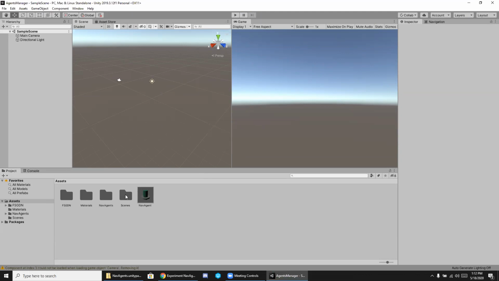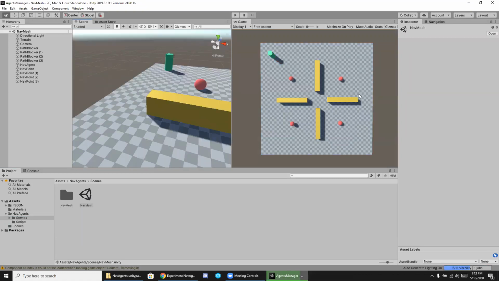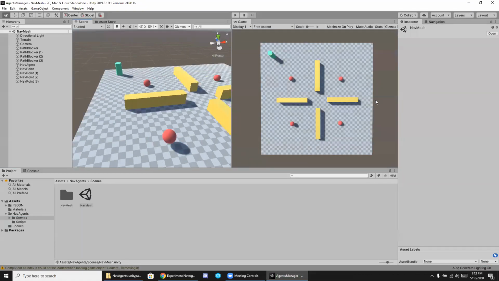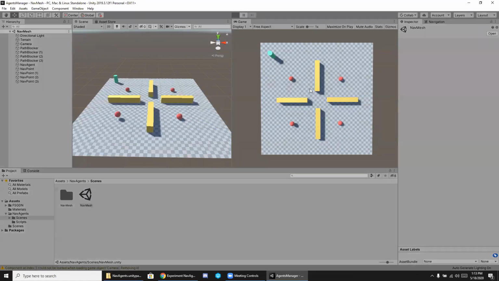It'll import everything. Big thing that we're going to want to do is make sure that we actually open up the scene that was included in the package. And that's in our nav agents scenes folder. You can open up that, and that should look quite familiar from the last experiment that we were working on. We can press play and check out what's in here.